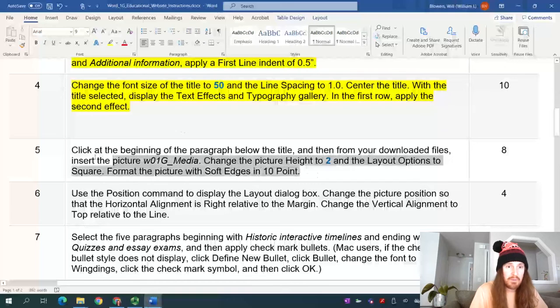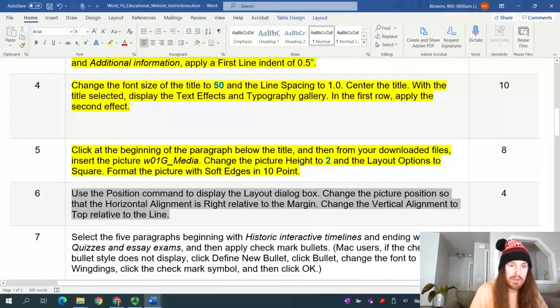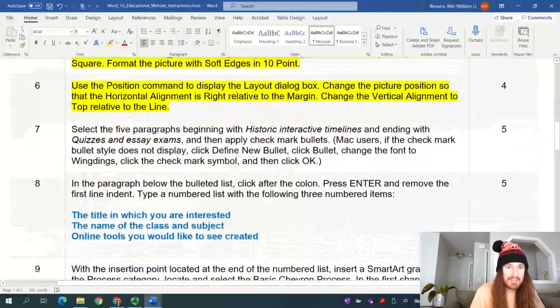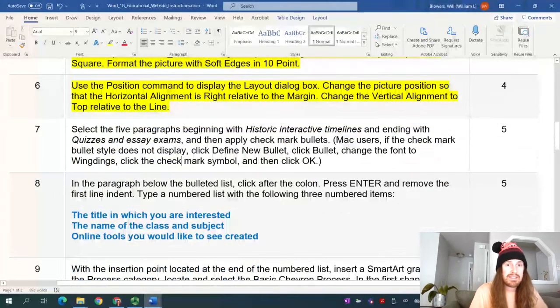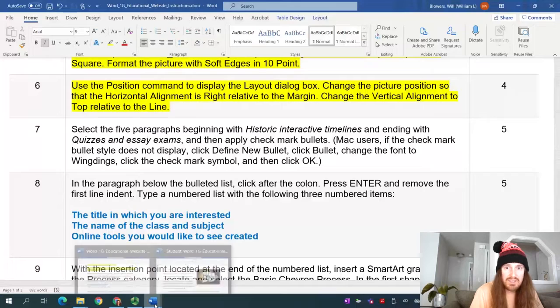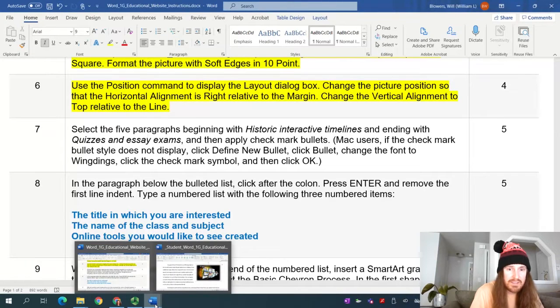So we've done step number 5. I'll go ahead and mark that. Step number 6, horizontal right to margin, vertical to the top of the line. There's 4 points. We've completed step 6. So we've got to select the 5 paragraphs beginning with historic and ending with quizzes and apply check mark bullets. All right, historic through quizzes.